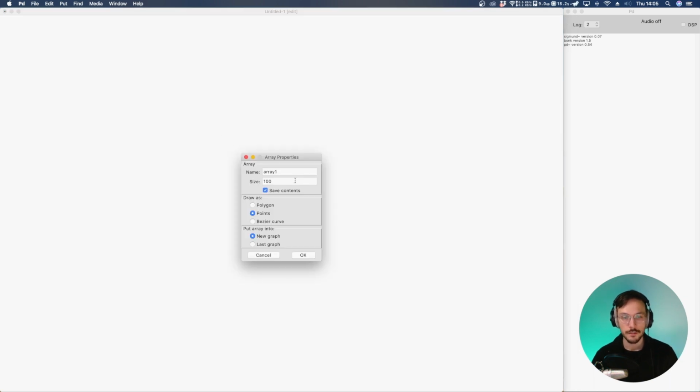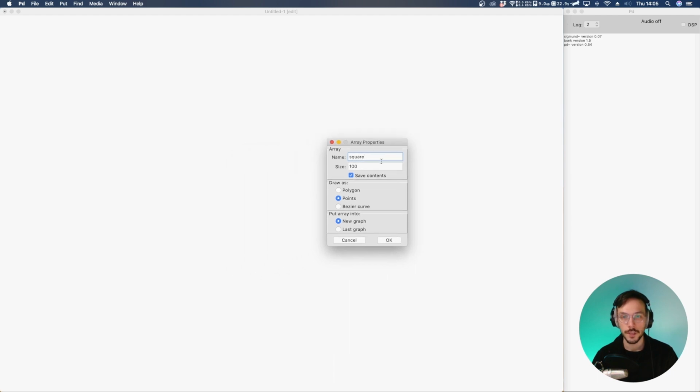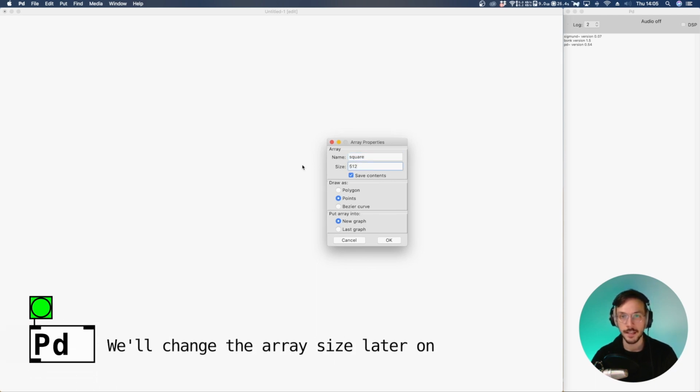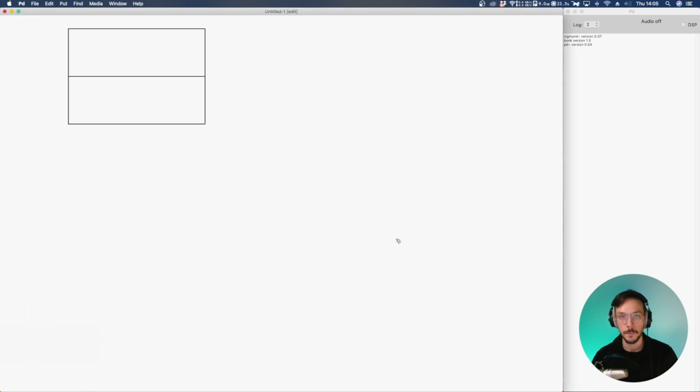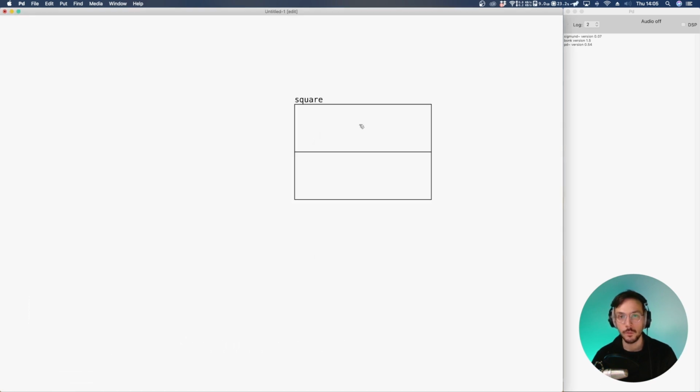Now, we can start by generating an array. The first array is going to store the square waveform, so I simply name it square, and I set its size to 512 plus 3, so 515. We'll understand in a few moments why we need these three extra points.